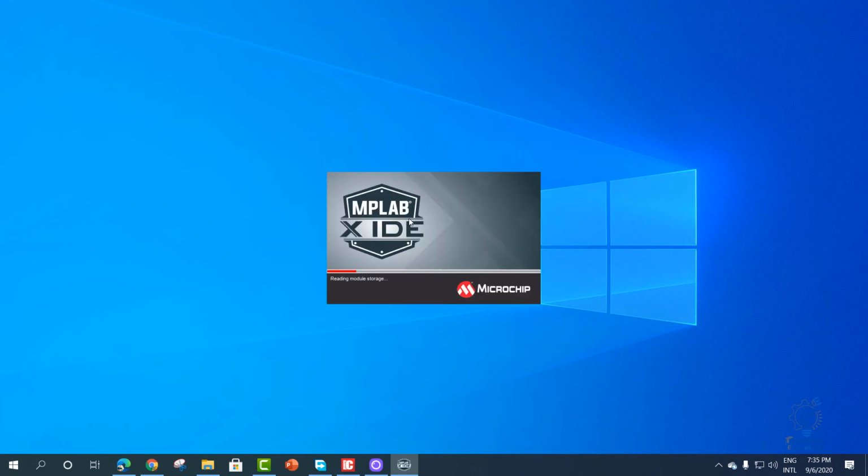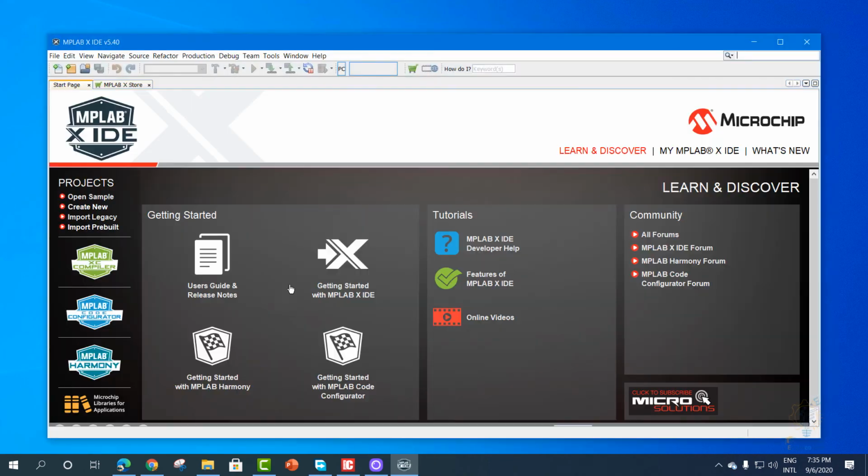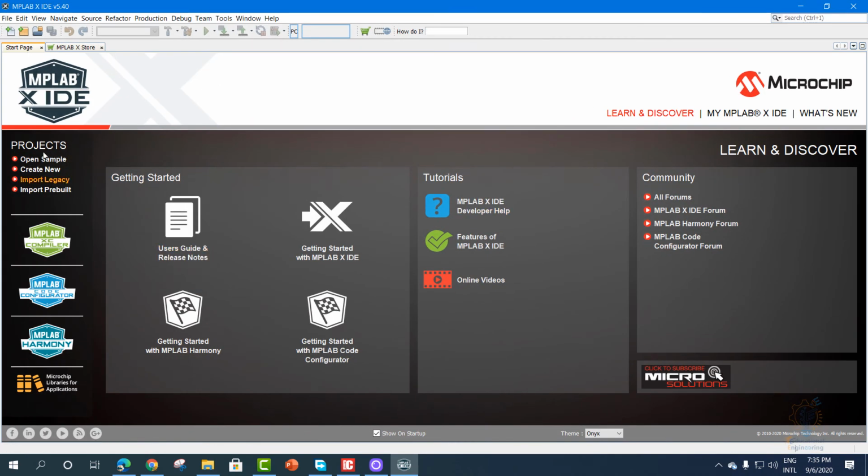As you can see, MPLAB IDE from Microchip, and it's a free software that you can use to write C codes for PIC microcontroller or any other type of microcontrollers. Now you can use it with PIC 8-bit, 16-bit and 32-bit microcontrollers, and we explained how to download the associated compiler and installation file for each of these. Now click allow access. This is the user interface, and as you can see, this is the start page.